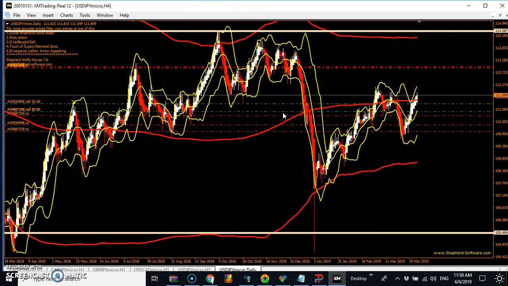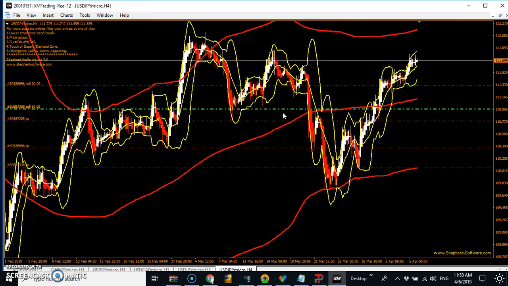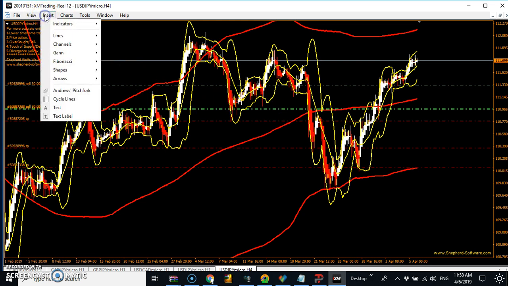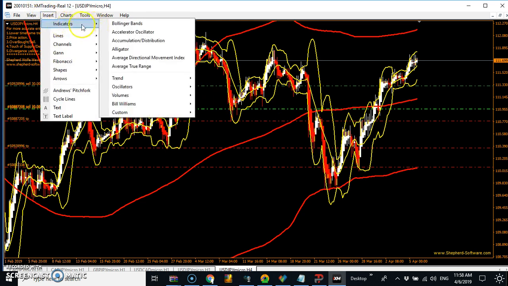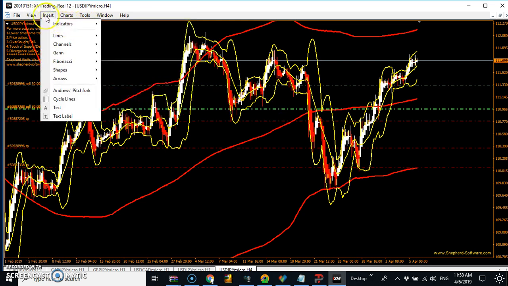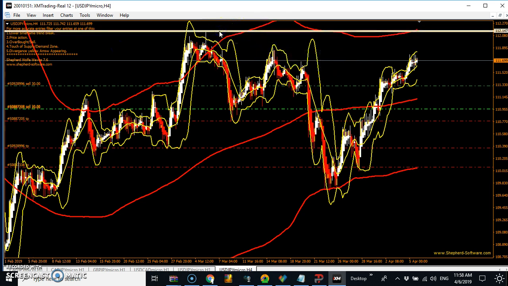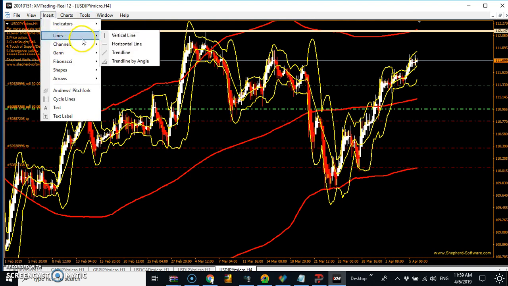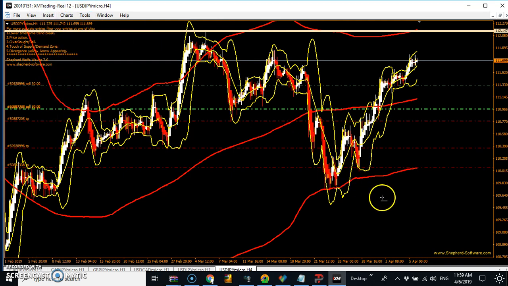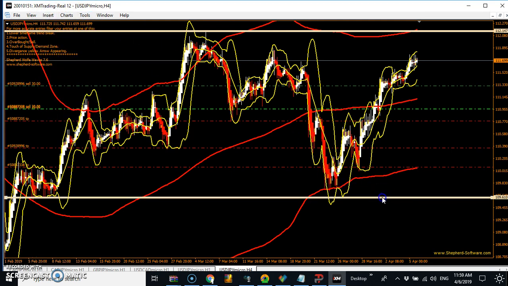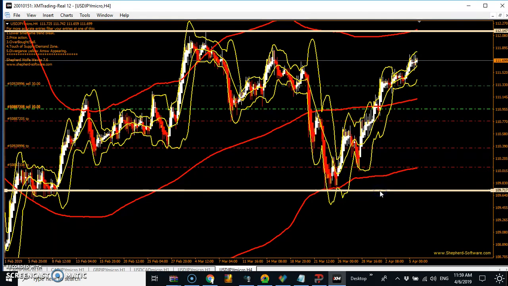4 hour. Okay, this is the 4 hour. See, this is what you will be doing for a perfect entry. Insert your lines. This is where the 4 hour touches. Then lines again, and then it got here. It has traveled up.